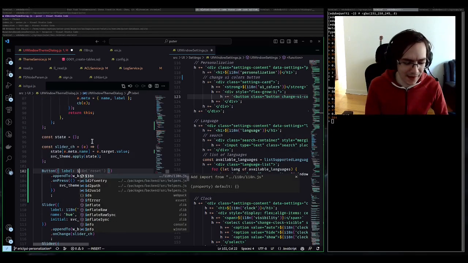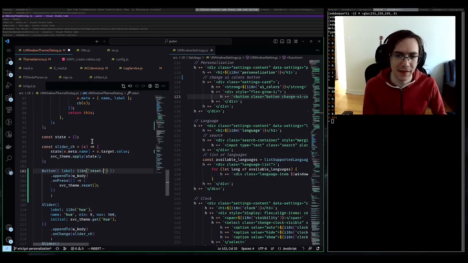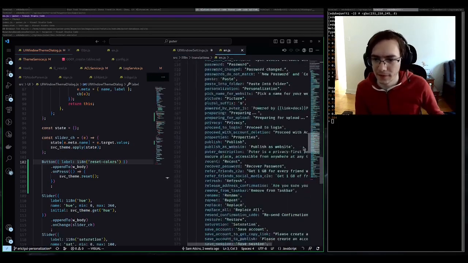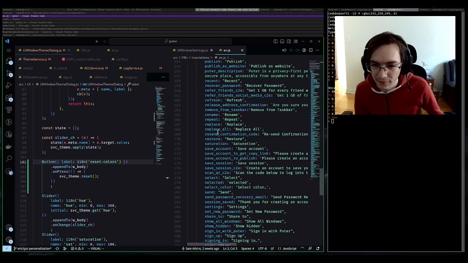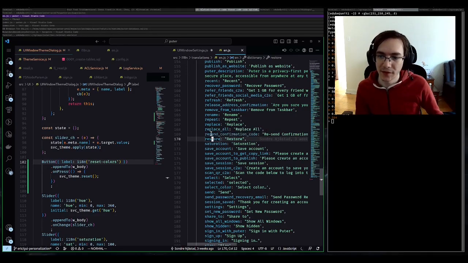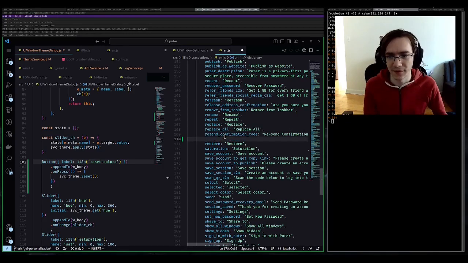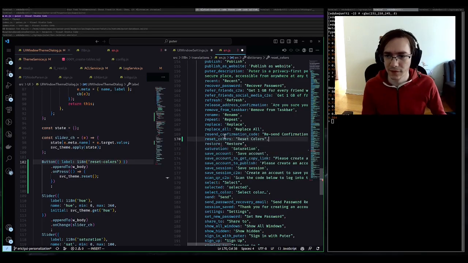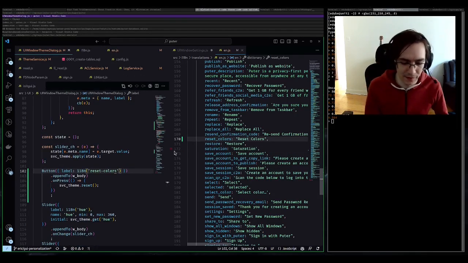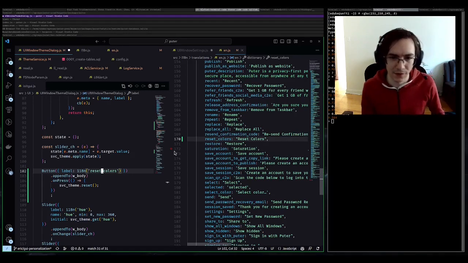Label i18n reset colors. C, D, E, F, G, R, reset. So we're looking for RE, restore, E is before T, T is after N. And that was underscore.